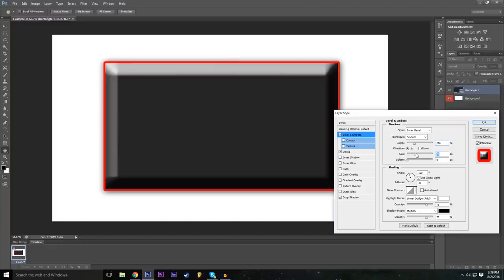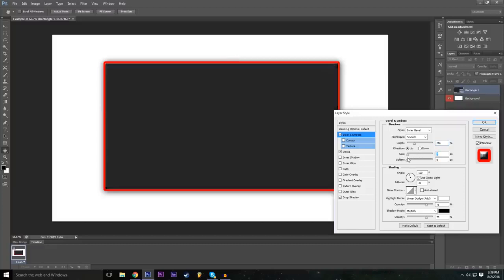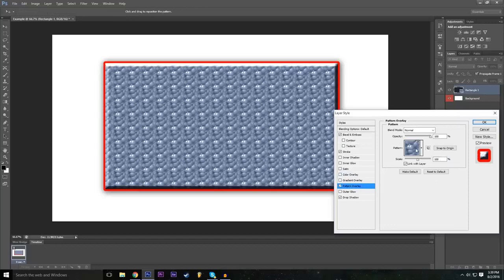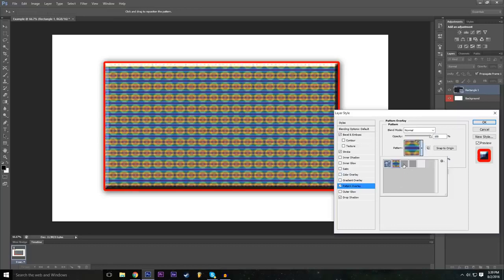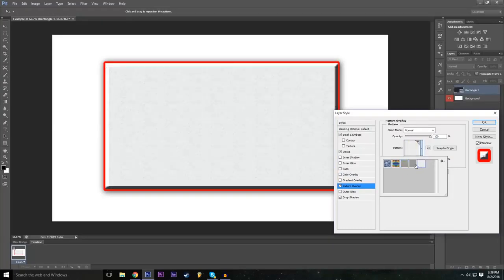And then we can obviously increase the size, and that doesn't look very good. Let's make it, yeah, that looks good. All right, what else can we do? We can also add a pattern overlay, and then you can mess with this, add your own patterns and stuff, but these are the default patterns that come with Photoshop.